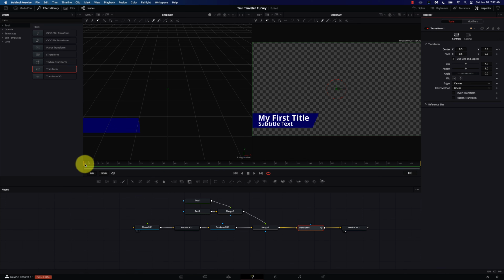Now I'm going to move my red line here to the beginning, and I'm going to move everything. So I can do it from the tool up here, or I could do it from the center point under transform if you look in the upper right hand corner. And I'm just going to move this off screen. Excellent.